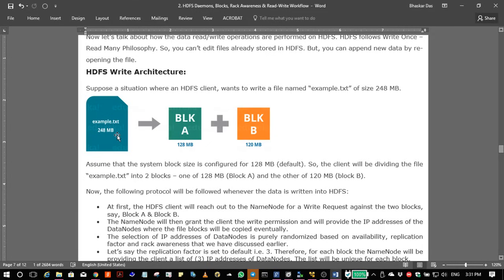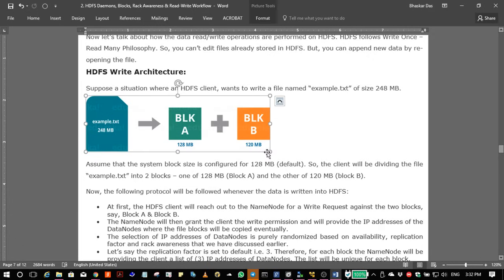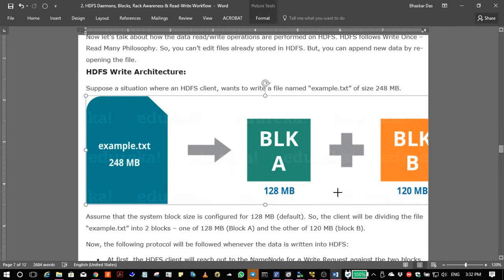So what will happen? Suppose your data is 248 MB. Your data will be divided into two parts. One block will be 128 MB, and the other block will contain 120 MB, and the remaining 8 MB will be empty. I hope you can understand this.